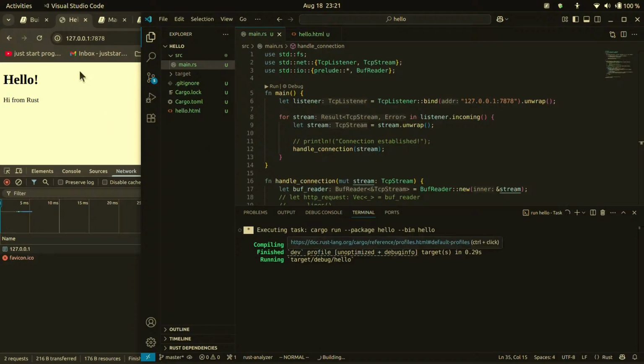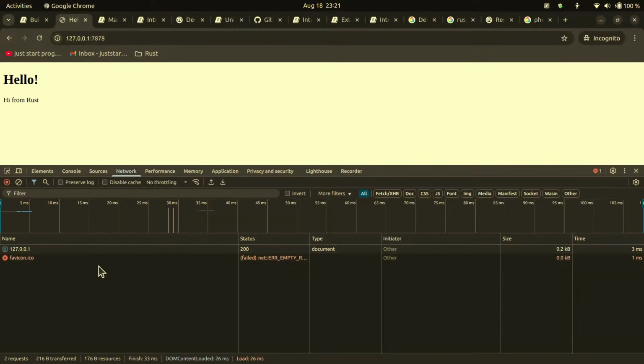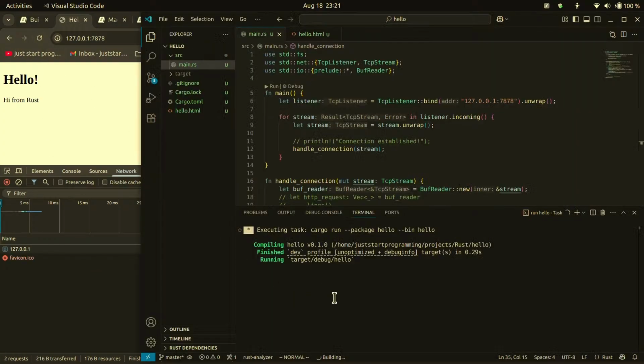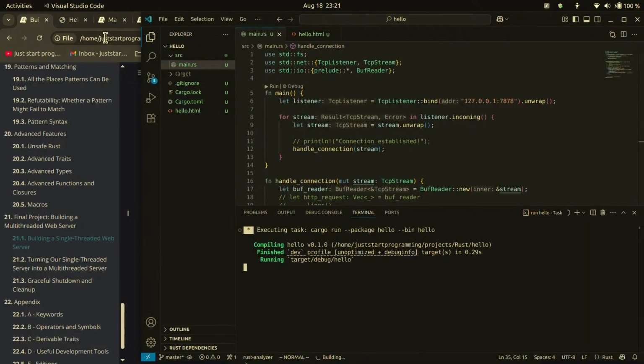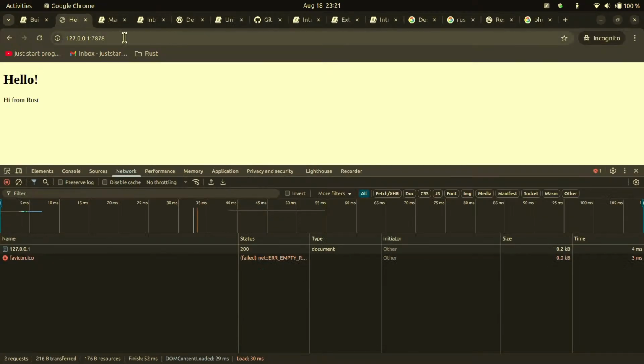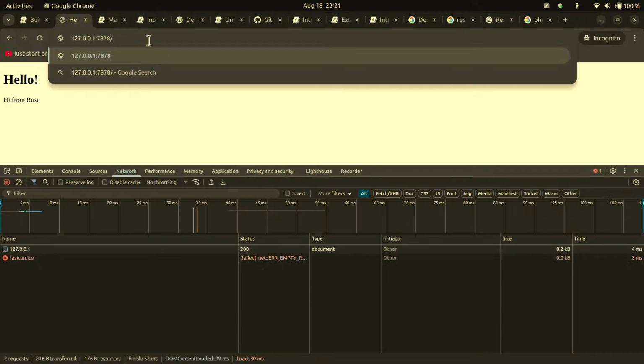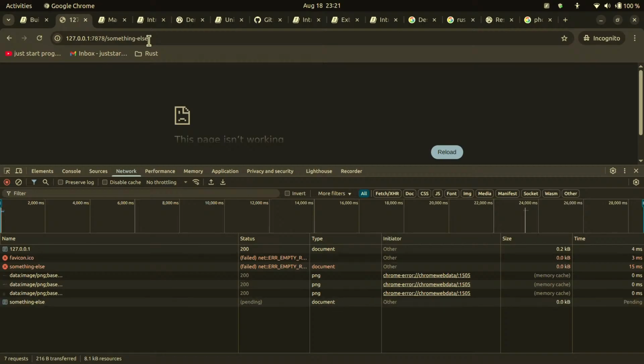Okay, so this one did not panic. So run this code, you should get the HTML in hello.html. If you make any other request, like something else, you'll get a connection error. Let's see, that one is still running. Something else. Okay, so the HTML was not returned.